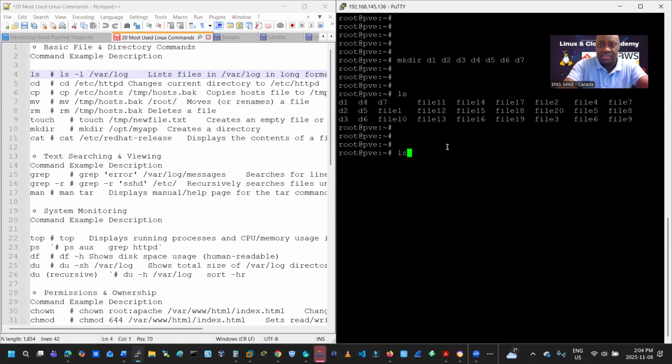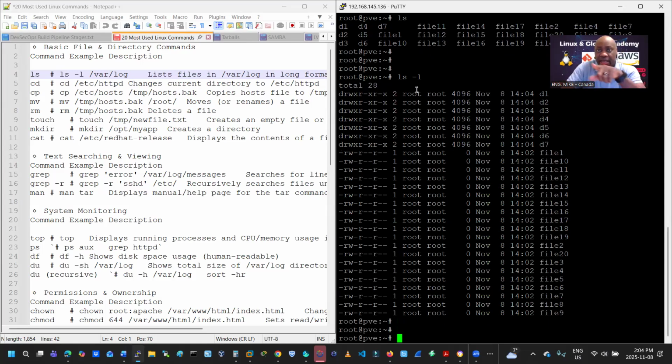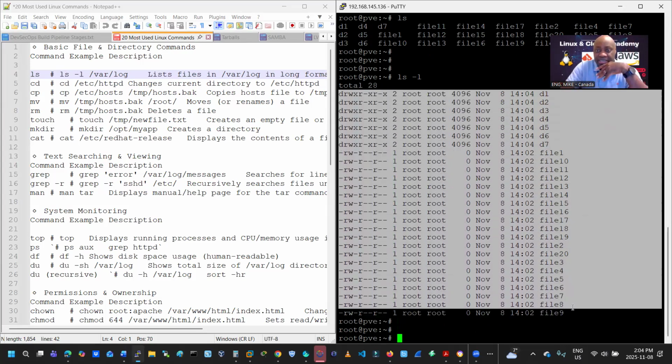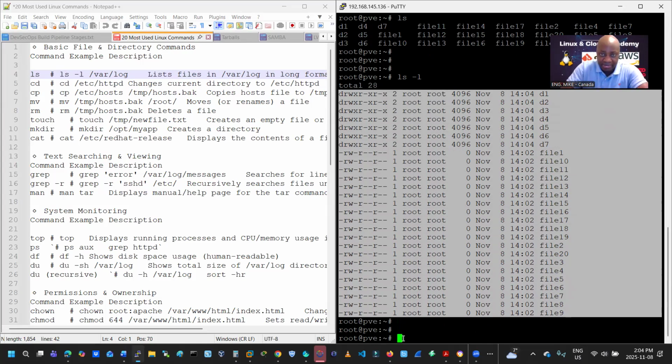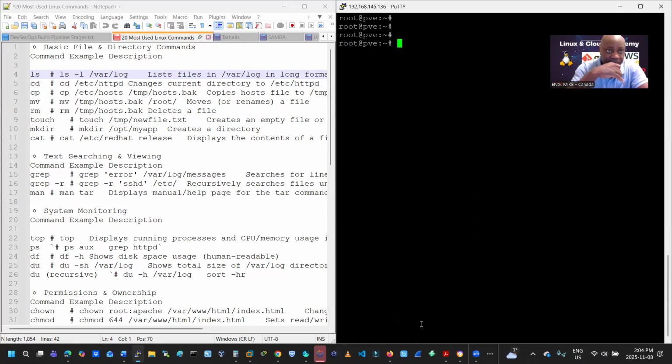But if we do ls -l, it will show the long listing. ls is short listing, right? So the long listing will give you the details, the timestamp and the permissions on the files and directories. So I just created empty files and directories just like that, right? So we're done with the ls command.